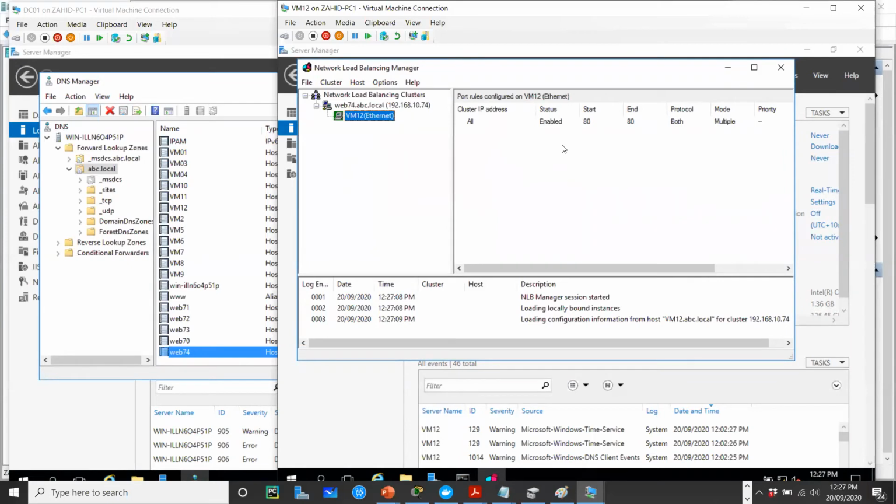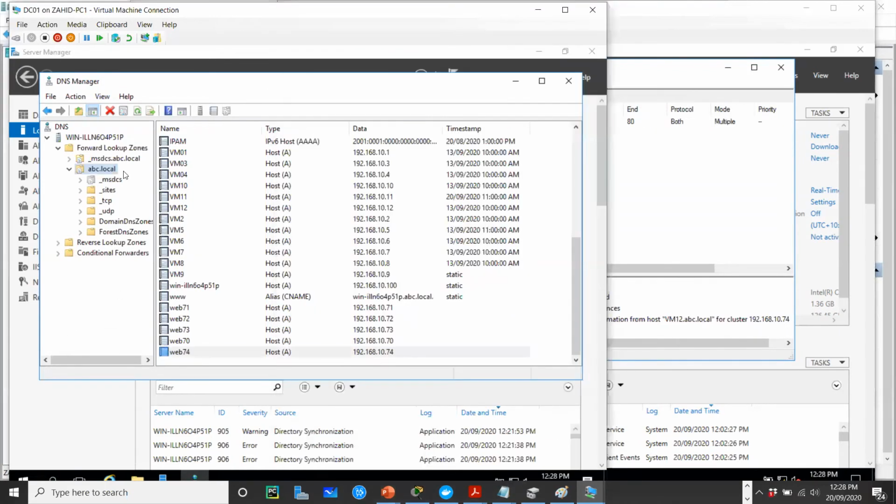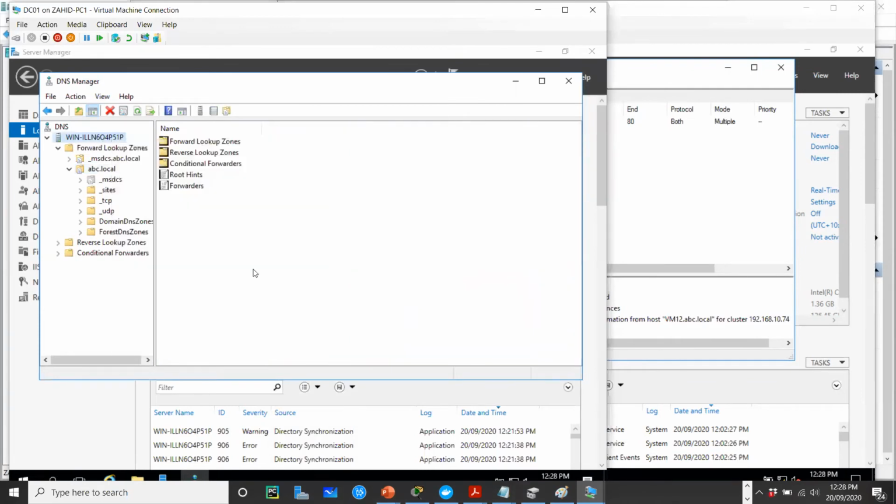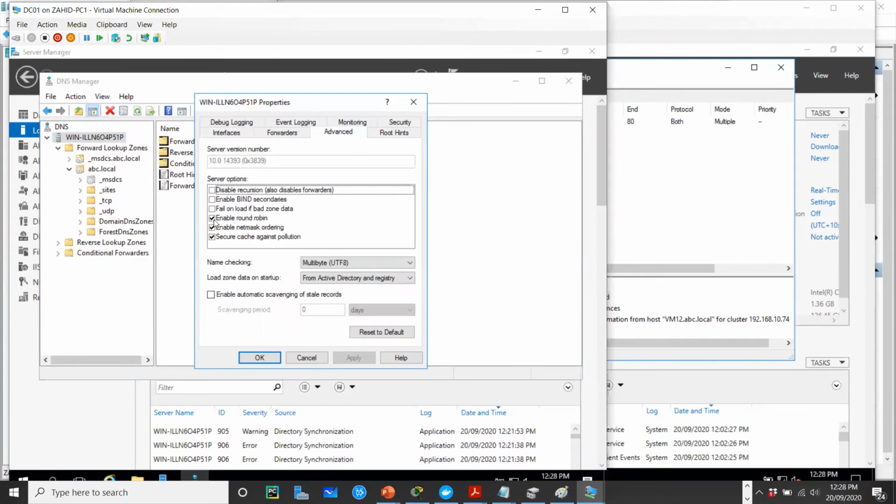So once you have the same or similar sort of configurations and similar sort of hosts, then we'll be able to add them to the cluster. And the cluster automatically will provide the load balancing. In DNS, there's another section which you need to check. If you go to advanced, there's round robin and netmask ordering. These two things we talked about, they actually send the traffic in a round robin format. These are automatically enabled and configured in the DNS servers. You don't have to do anything, you just need to know the locations.